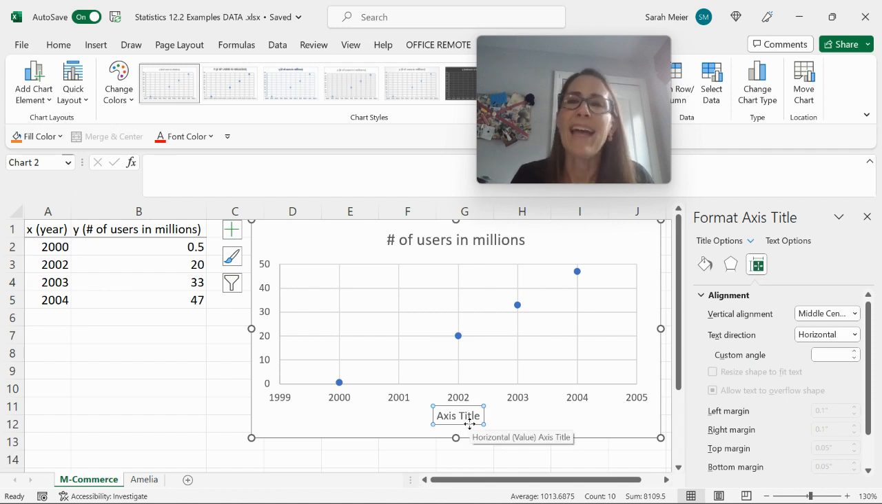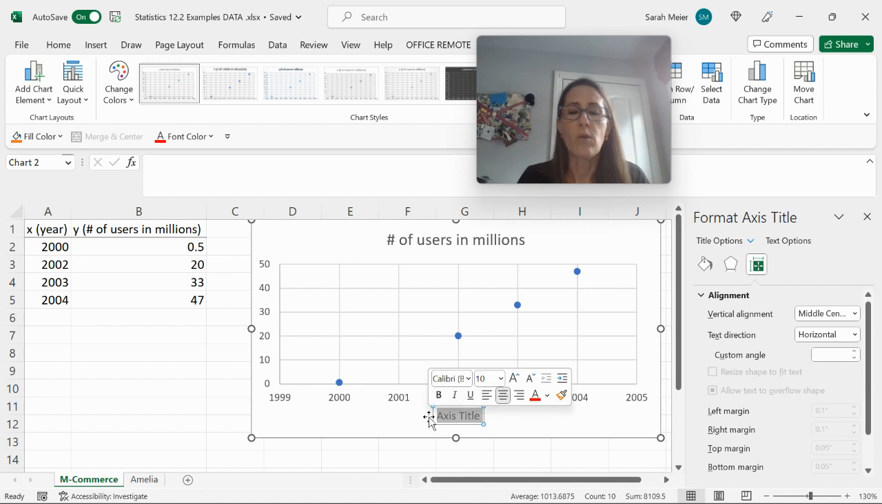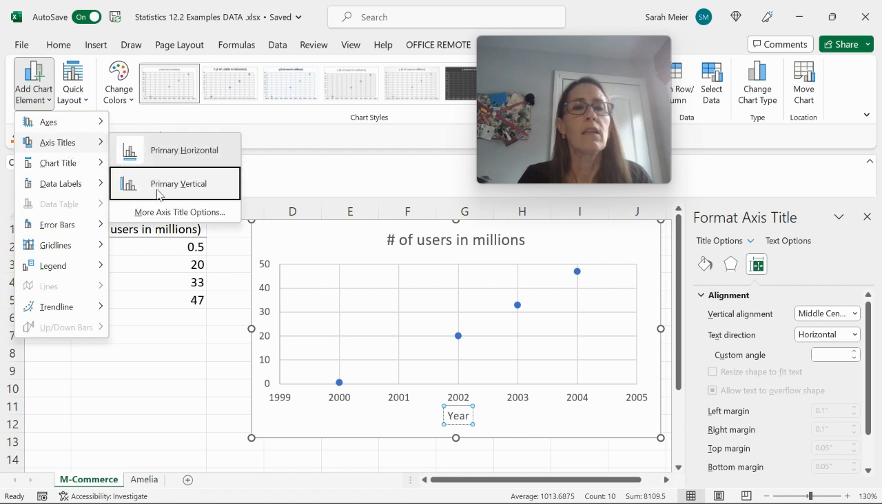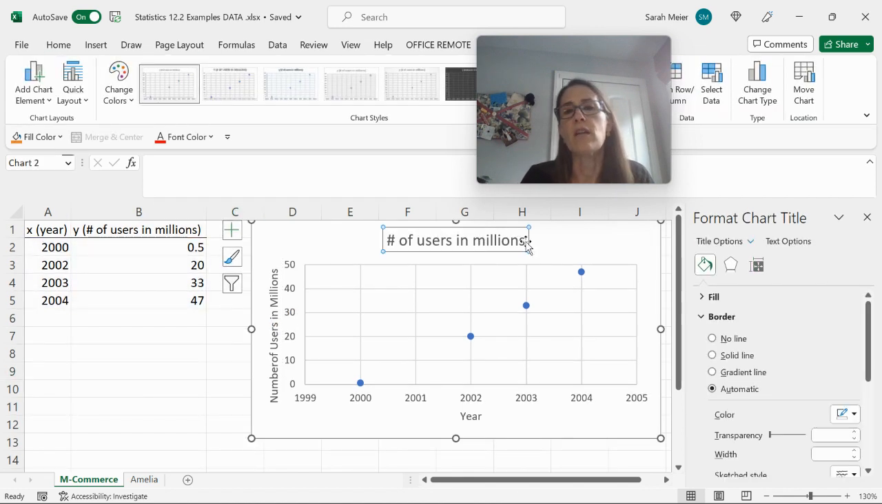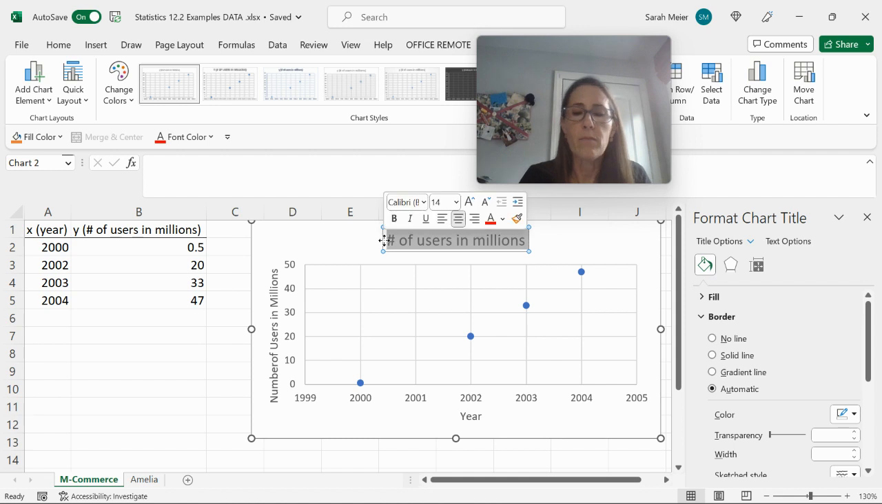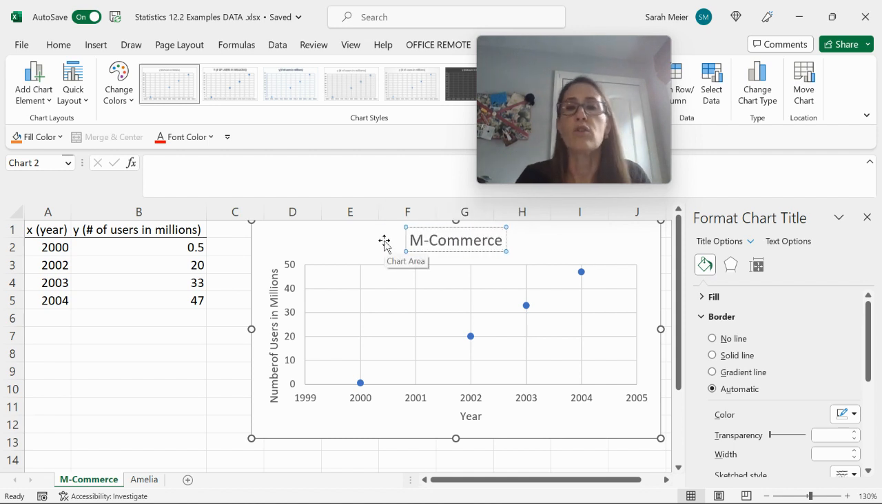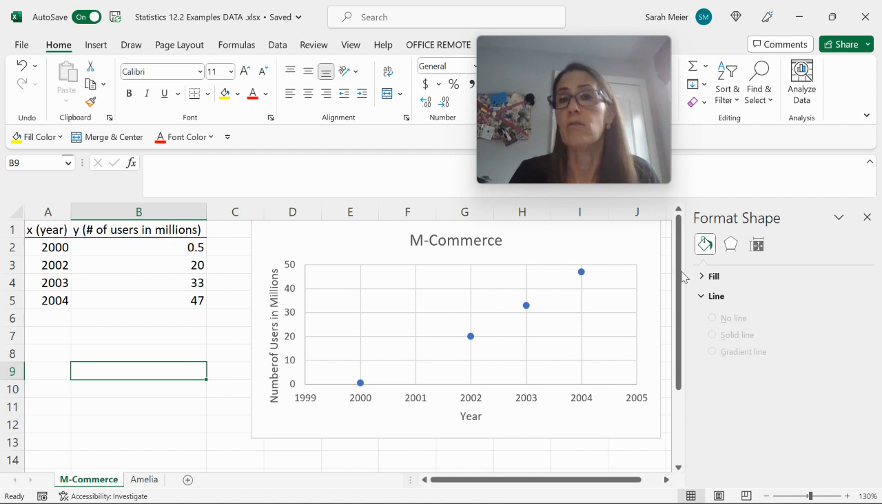All right, so you're going to add the axis titles. I'm sorry. This is going to be our year. We're going to add the primary vertical axis title as well. And this is number of users in millions. You can just write number of users. Again, it's how you want it to be. Maybe we change the title to m-commerce, whatever makes sense depending on what you're trying to explain to your audience.